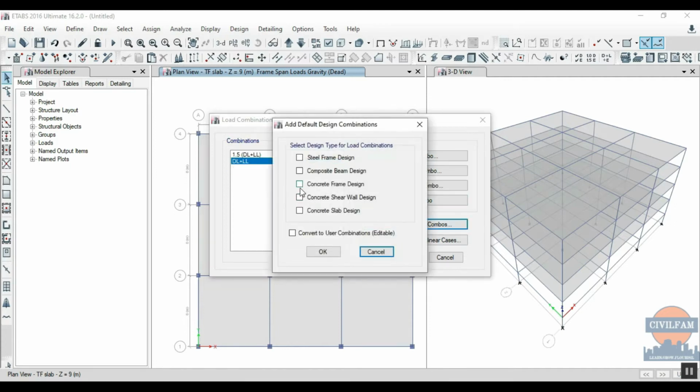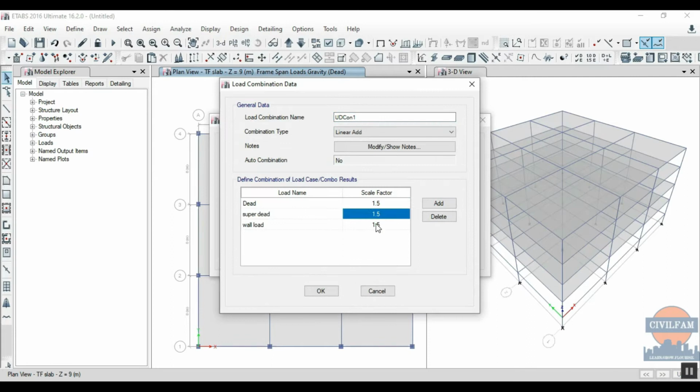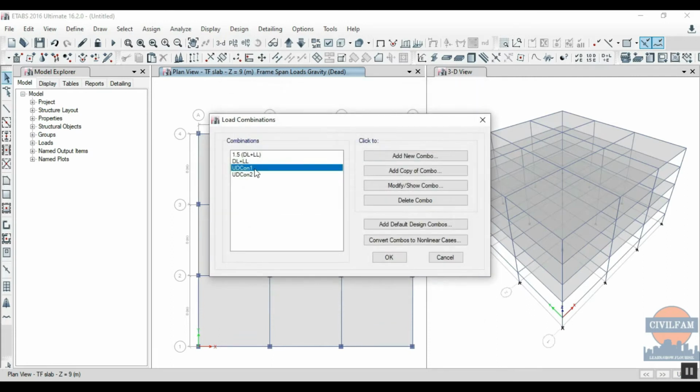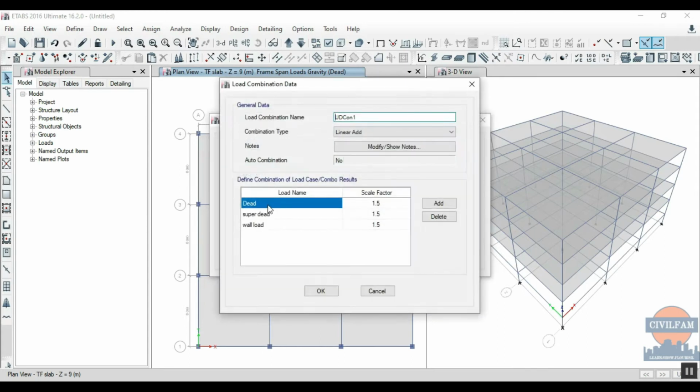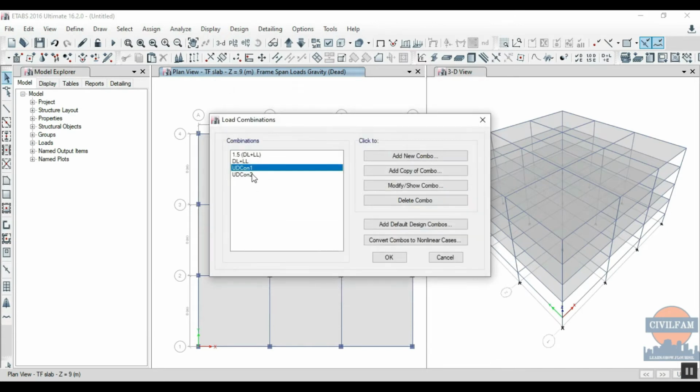Now add default design combinations. I'll do concrete frame design, convert to user combinations and hit OK. Now I can change it. See, options are available to me again. But the problem is, if you open up and see, it says dead load, super dead and wall load. There are so many; live load it has not considered and everything. So that's a big issue here.